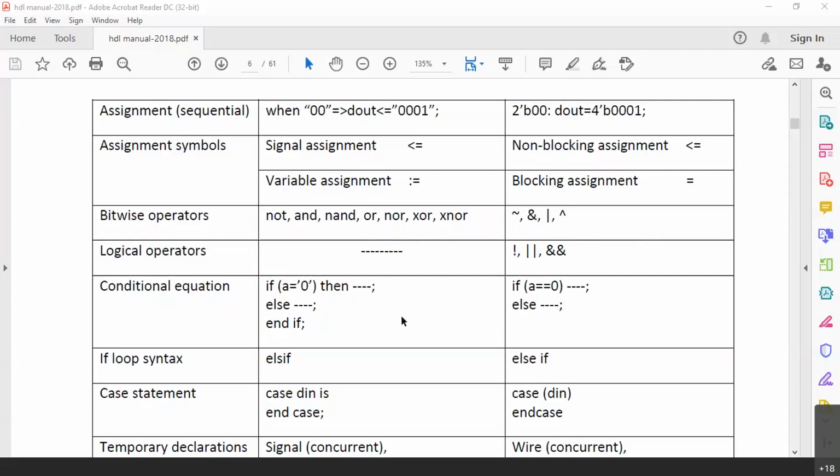Now there are these conditional statements. If A equals 0, then, else, and end if. There can be statements in between. If A is 0, then what is to be executed, else what is to be executed. But here in Verilog, that "then" will not come. If and else, that end if will not come, because anyhow at the end, begin and end are there in the always block, corresponding to that end.